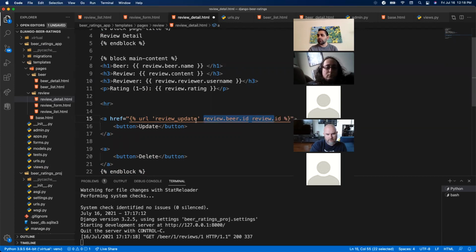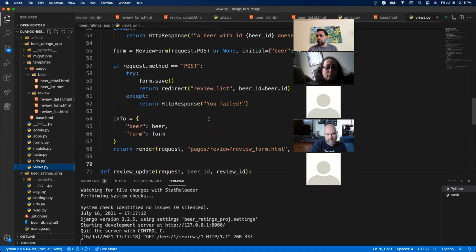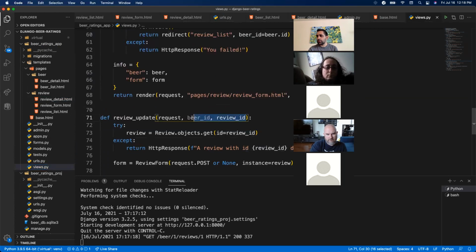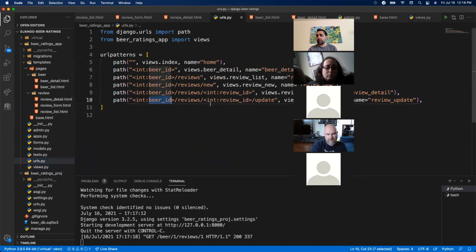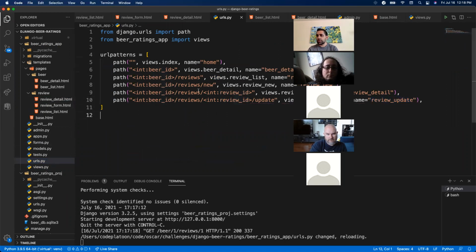Why do we need to specify both? Well, if you look at our handler for review update, it is over here. It requires a beer ID and review ID. Even though we're not using the beer ID inside of our logic here, our route is saying, hey, we're capturing both a beer ID and a review ID with our update, right? So review update here.